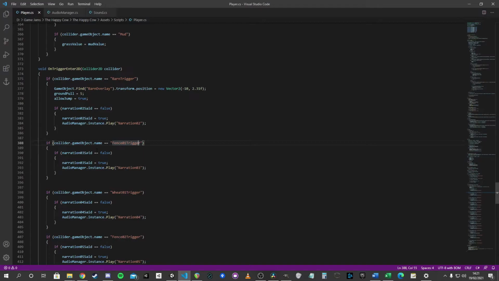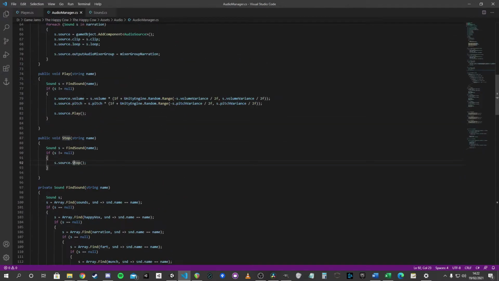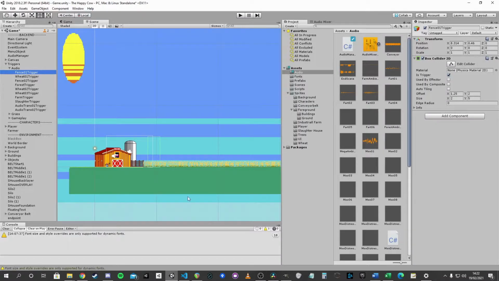Well, we know that that wants to play narration 3, so we can just add a wee check to see if it's already played before, because you don't want it to keep playing if the player was to go in and out of that trigger. So if it hasn't played before, set it so that it has, and then play the specific narration we want, which then gets passed to Audio Manager and just finds it and plays the sound how we've set it up in the inspector.